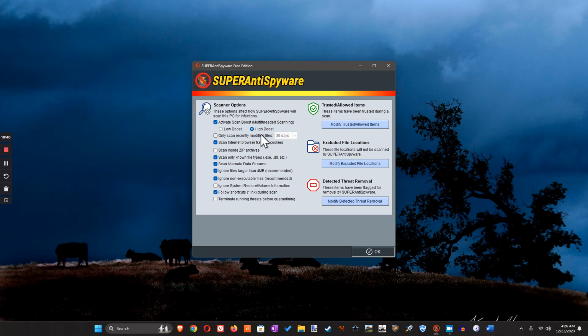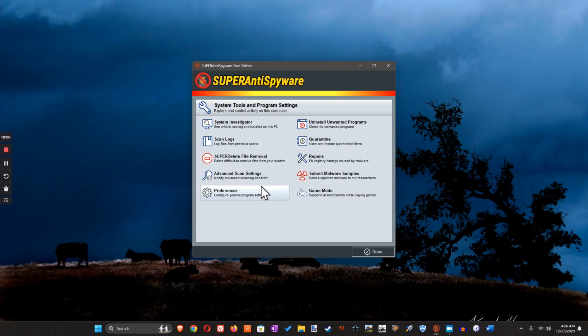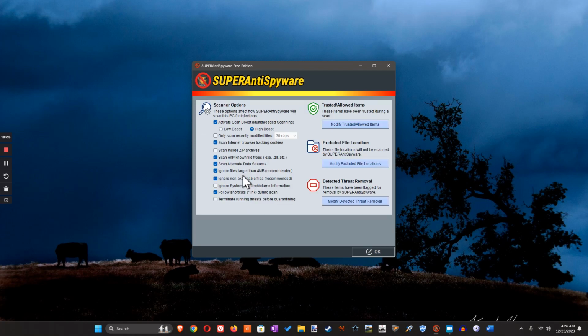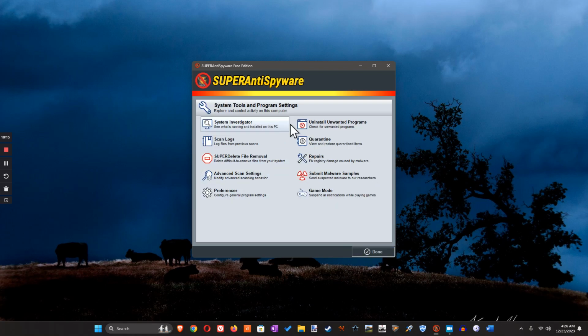Multi-thread scanning. So with higher processors, you want to use a high boost. Scan internet tracking cookies. That's where all the cookies come from. I don't have any zip files on the computer. Okay. That's how I have mine set up. Right. Yeah, and that's about it. Oh, what does this look like again?